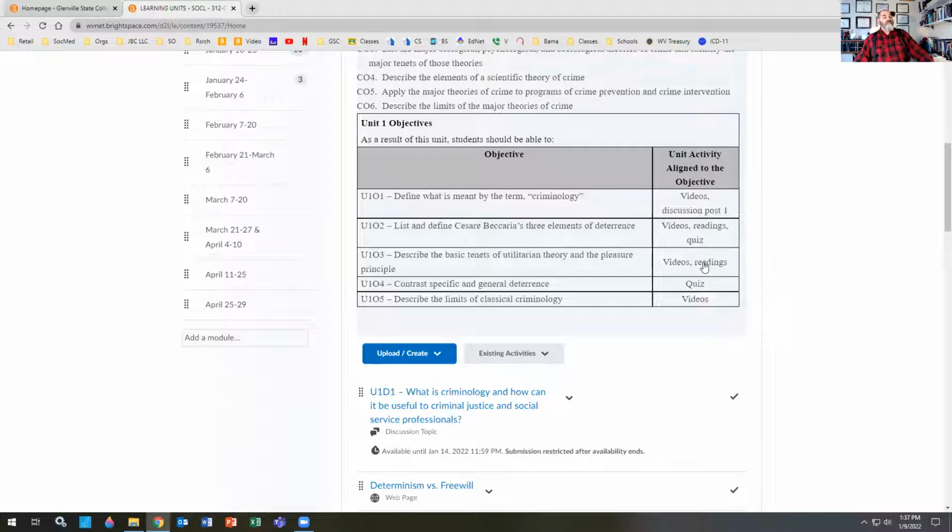So basically, there are 2 of them that you're not getting tested on, or that you don't have to do a discussion post on during unit 1. But I want you to be aware that the tenets of utilitarian theory and the pleasure principle might be on your midterm or final. So you still might be tested on those. So please do not ignore them simply because you're not being tested on them in Unit 1.